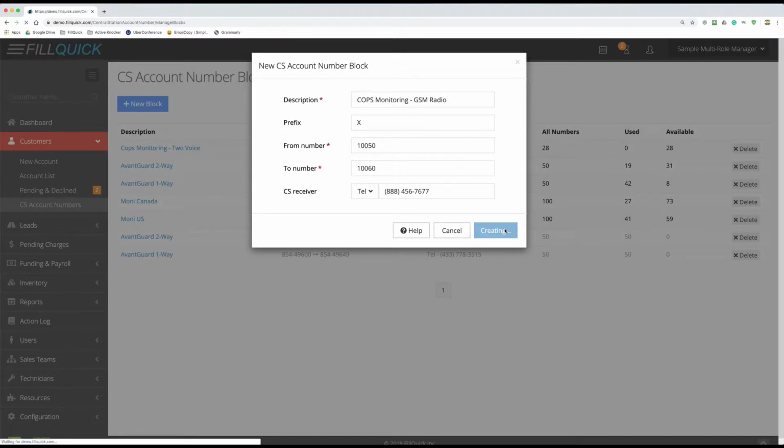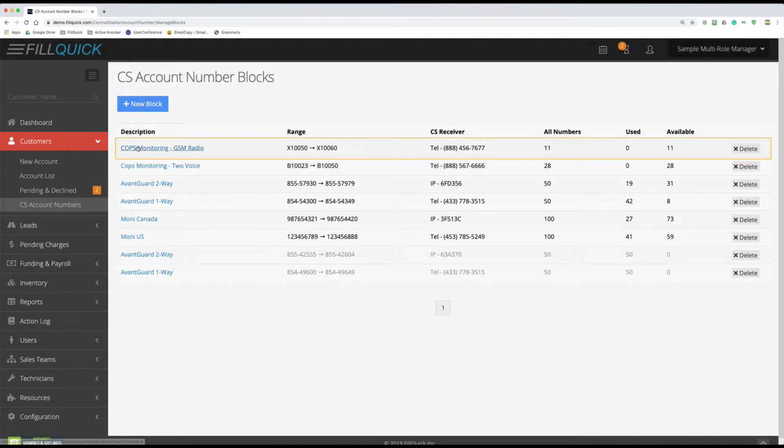So when I create this block, it's now going to show that we have a block of COPS monitoring GSM radio account numbers in between the range of, you see how it added the X to all the account numbers in that range? So X10050 all the way to X10060. This means X10050, X10051, 52, 53, as you get the point, which is totaling 11 account numbers. And there are none that are used so far, which means we have 11 of these account numbers available left to use on brand new accounts. So let's just say we're getting a brand new account right now.